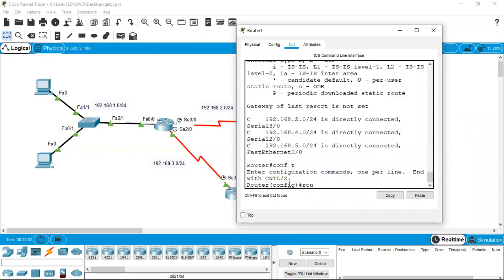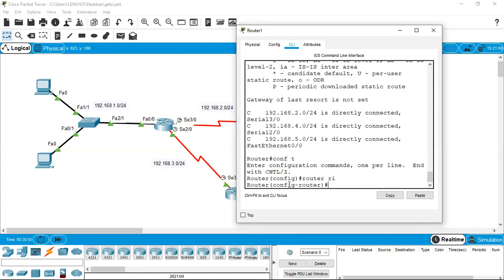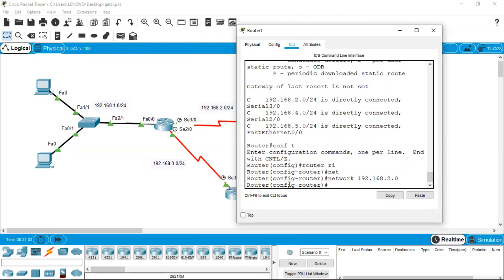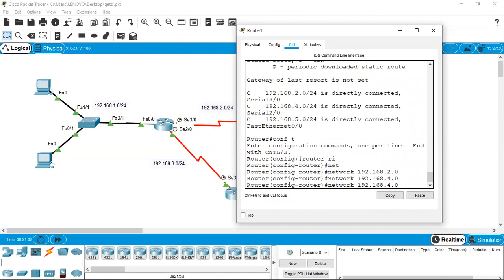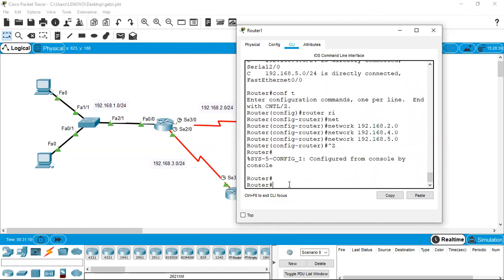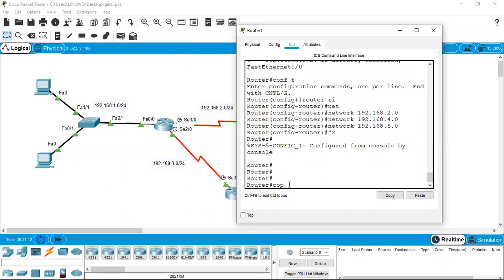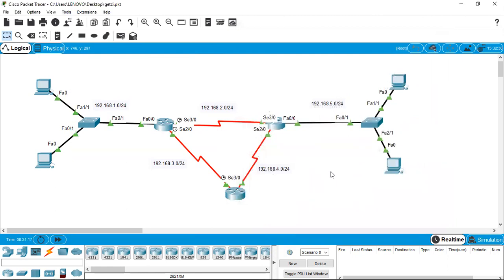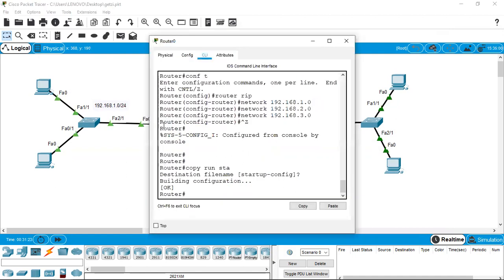Config T, router RIP, so network 192.168.20 is its connected network, then 4 and 5, 4 and 5. All right, so now the configuration is done. Let's wait for probably a second or two. Now we can check whether these updates are received by this routing table. So how can we check? How can I check the routing table?